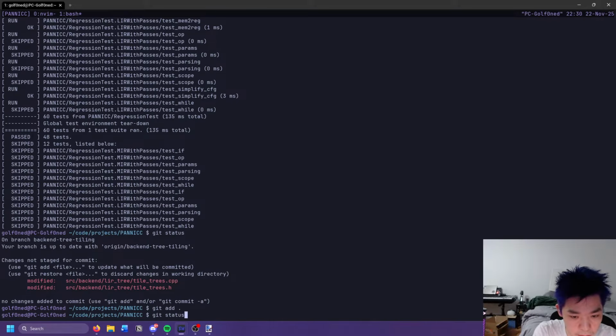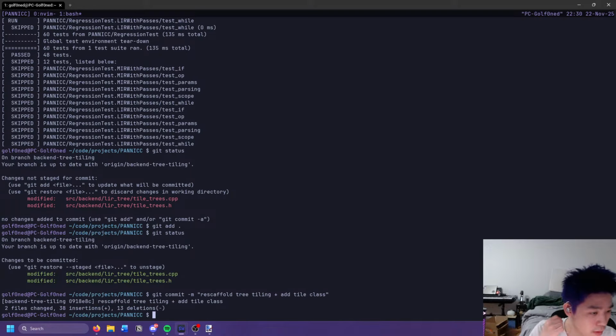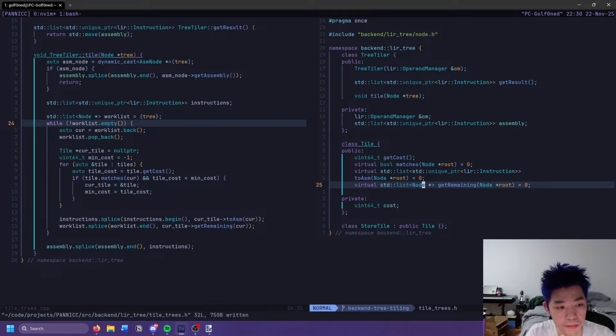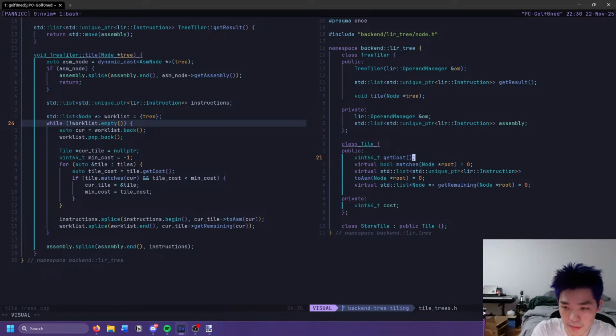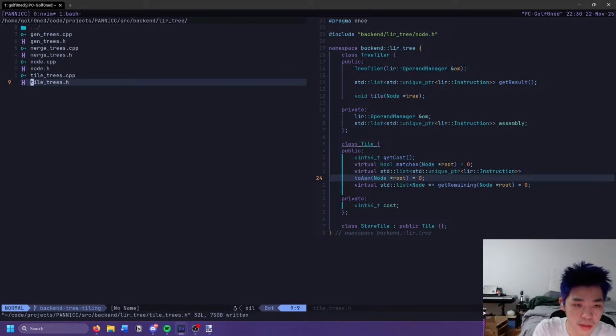Let's do some committing. Rescaffold tree tile class. Okay. Yeah, I think this is probably a good state to end today's work on. Trying to think if there's anything else I want to do here. I should probably implement at least some of this, or one of these. Actually, that might be smart.